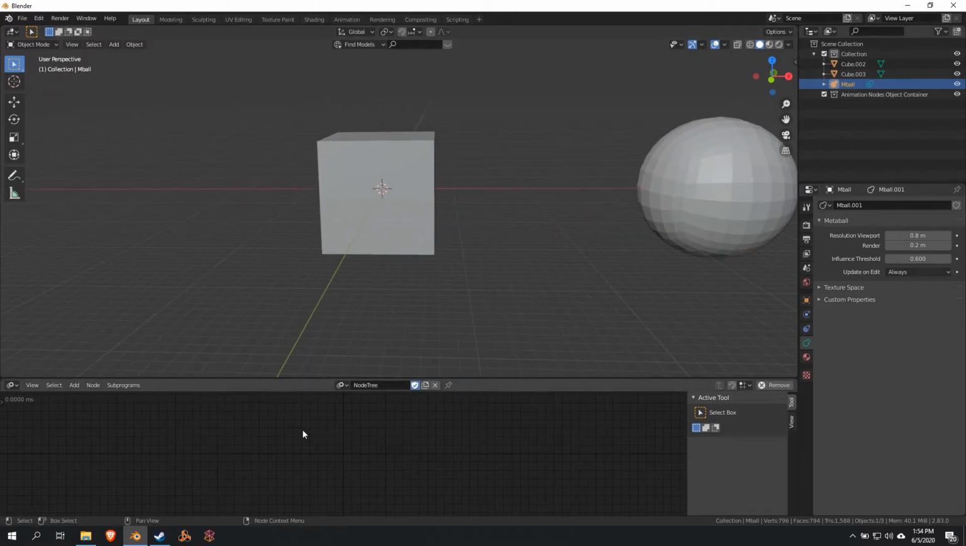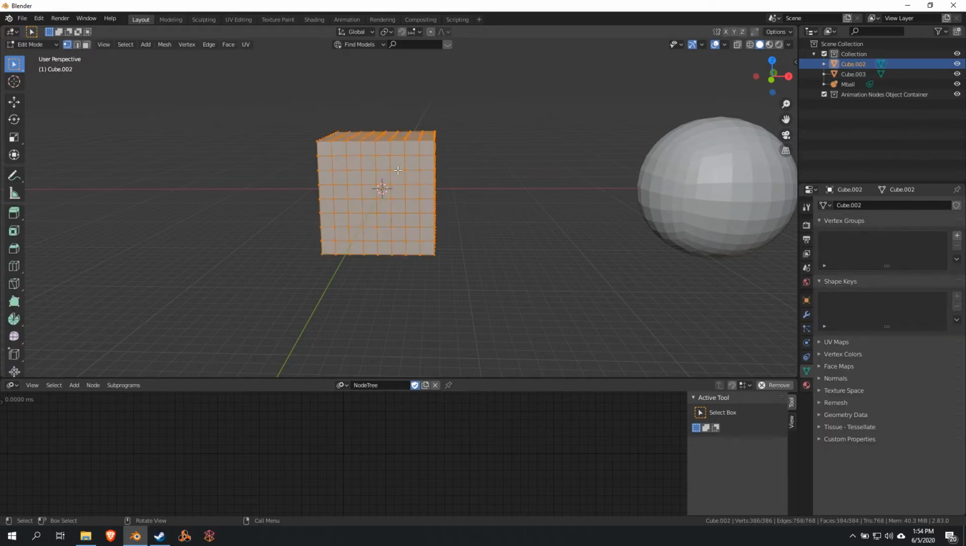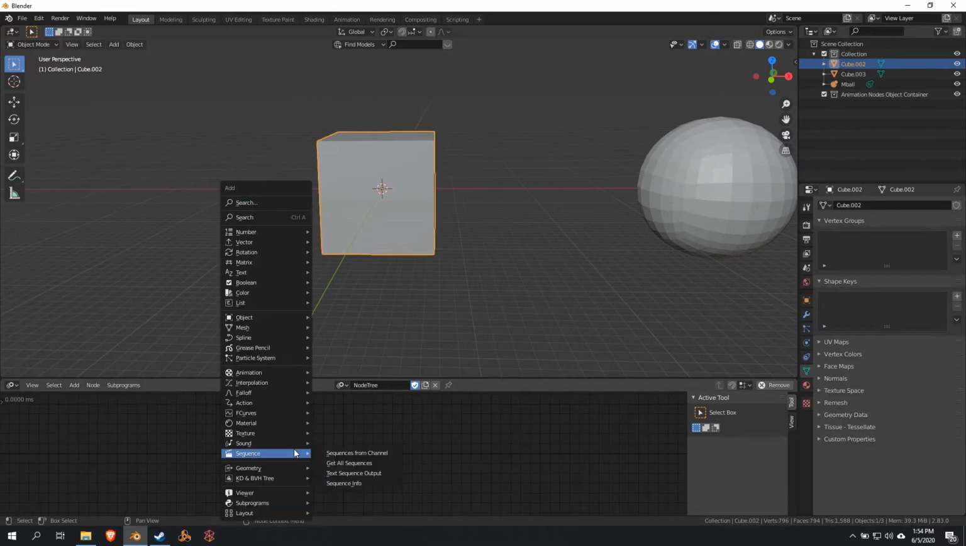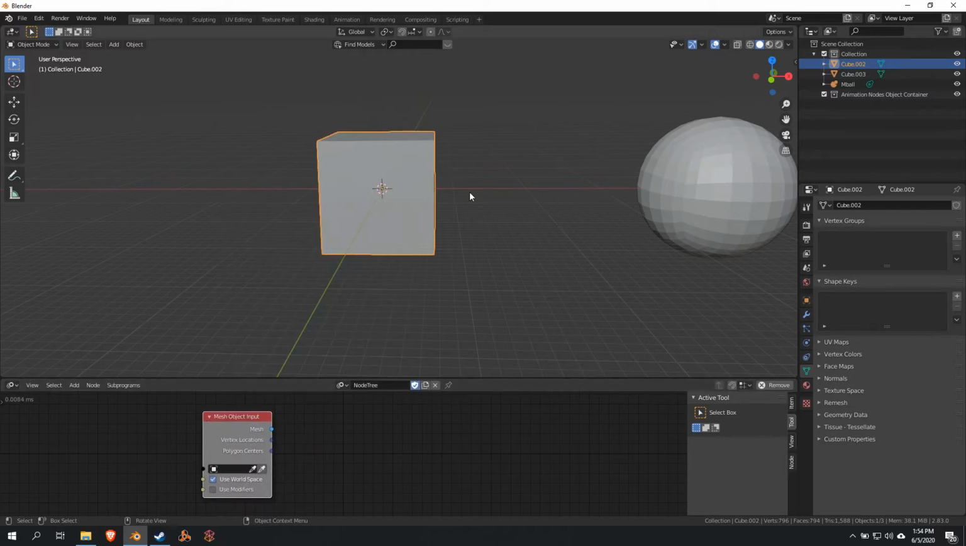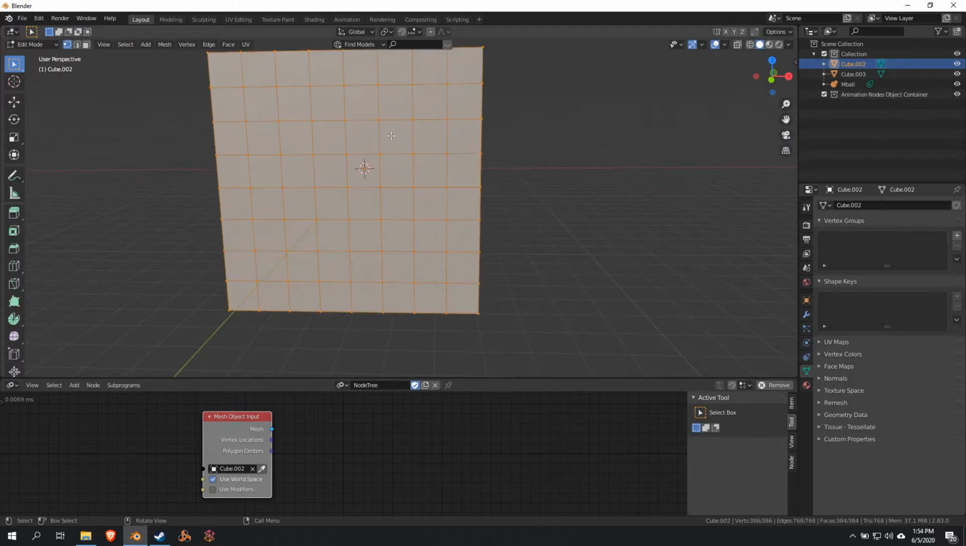First things first, we need to get all these vertex locations. So we're going to go to mesh and mesh input. Basically, this node means if we give it a mesh, it's going to give us some data from that mesh. So we're going to eyedrop our cube, and suddenly we have all the vertex locations and all the locations of the center of all these polygons.